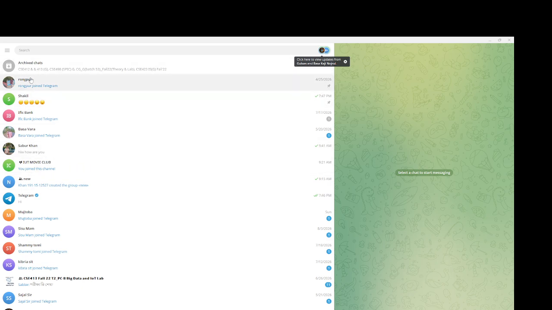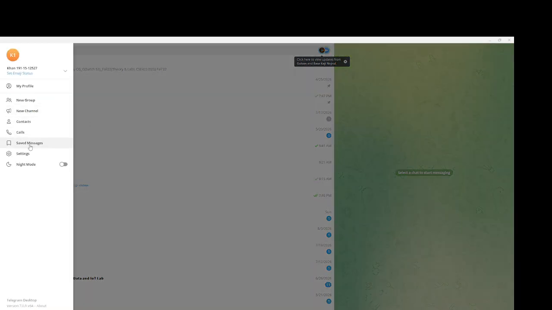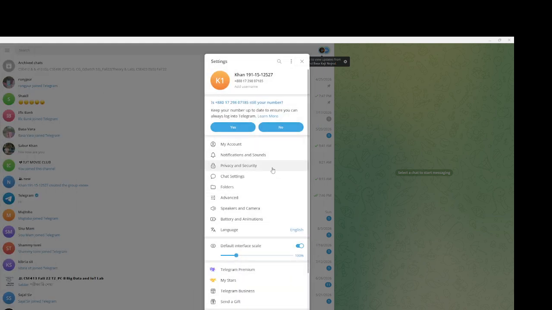First, open Telegram Desktop on your computer. Click the three-line menu in the top left corner, then open Settings. From there, click Notifications and Sounds. Here you'll see the global notification settings.